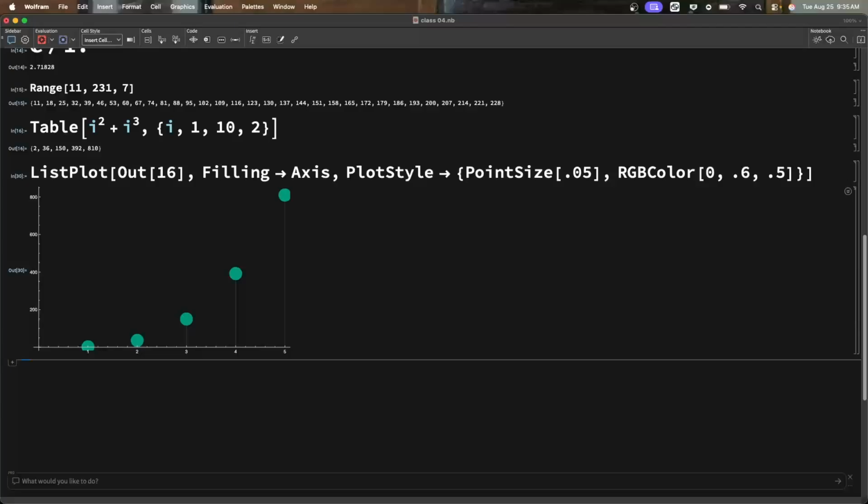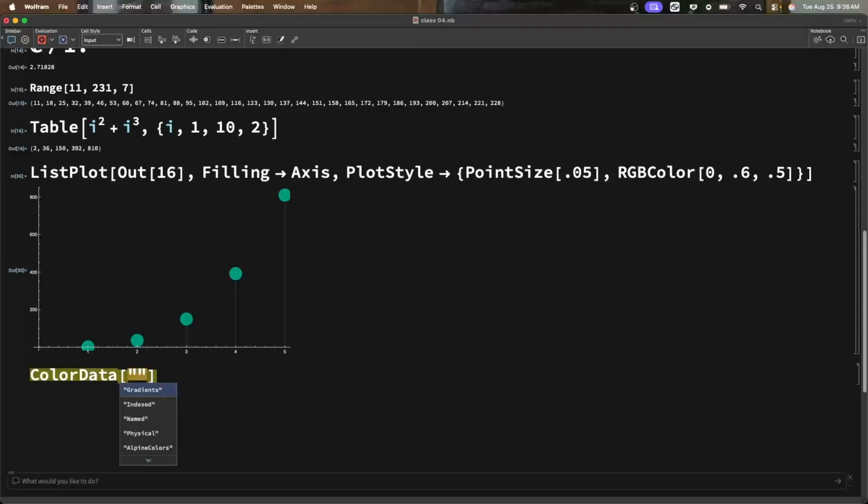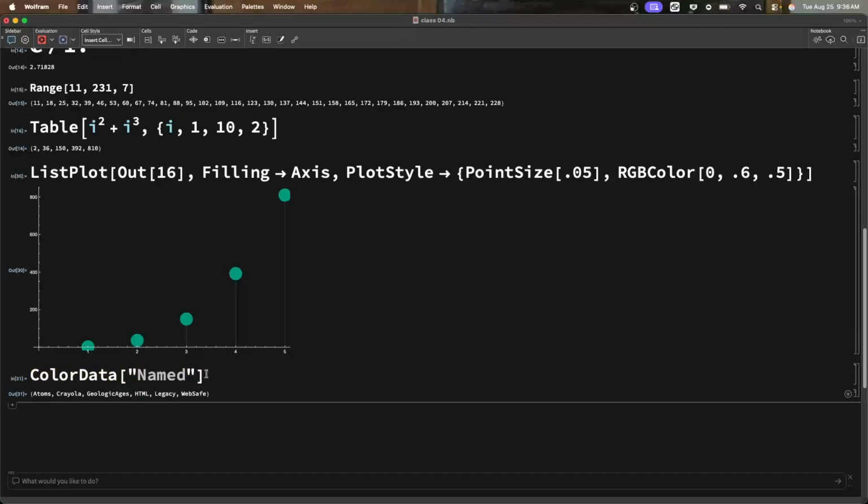There are some named colors. I don't know what they are. Let's see if I can pull that up. If I type in ColorData, and then if I put in quotes the named colors, there's sets. So there's different sets. So I could talk about atoms, I guess. That didn't work.